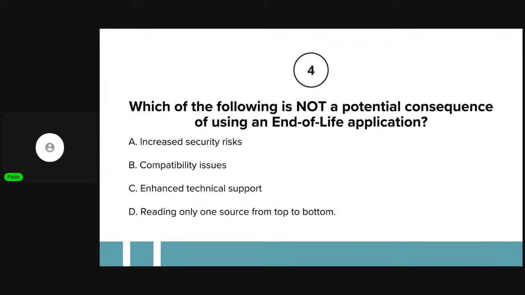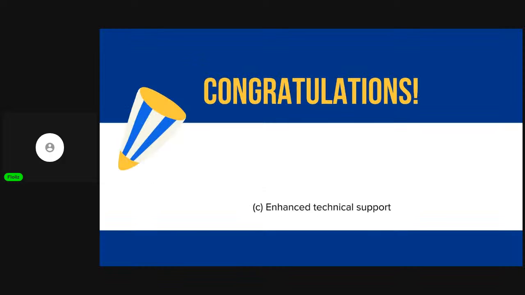So which of the following is not a potential consequence of using an end of life application? Okay. Is C, enhanced technical support.